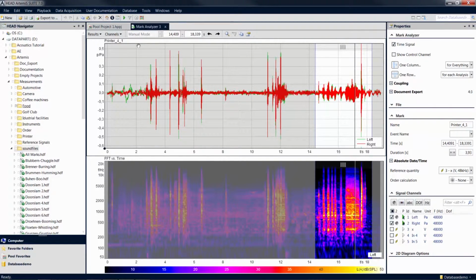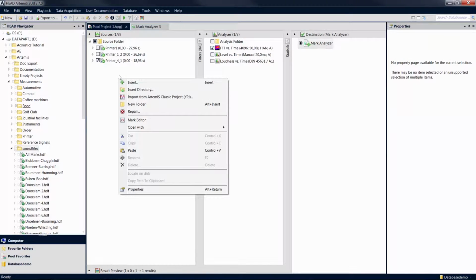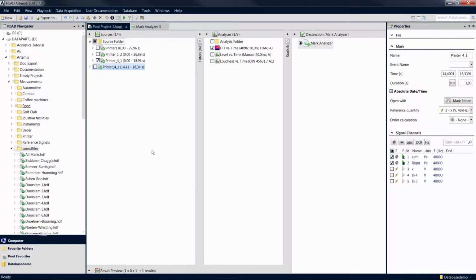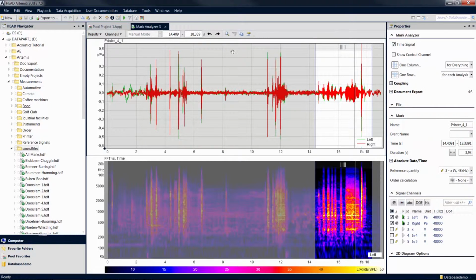In our example, we want to examine separately the individual work phases of the printer. First, select the part of the time domain signal that is to be examined separately. Now, click on the Copy icon in the toolbar of the Mark Analyzer, and then on Copy Mark. Right-click in the source pool of your project and select Paste to insert the selected signal section as a new mark. You can repeat this procedure to create as many new marks as you need.